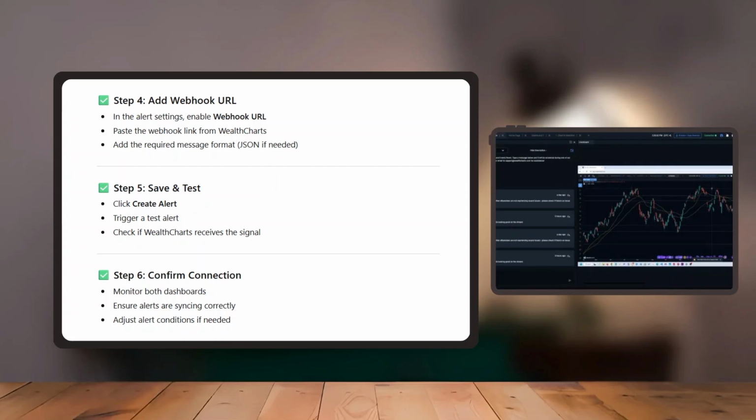After that, trigger a test alert and check inside WealthCharts to confirm that the signal is being received. Finally, monitor both dashboards to make sure the alerts are syncing correctly. If needed, adjust the alert conditions to improve accuracy. That's it.